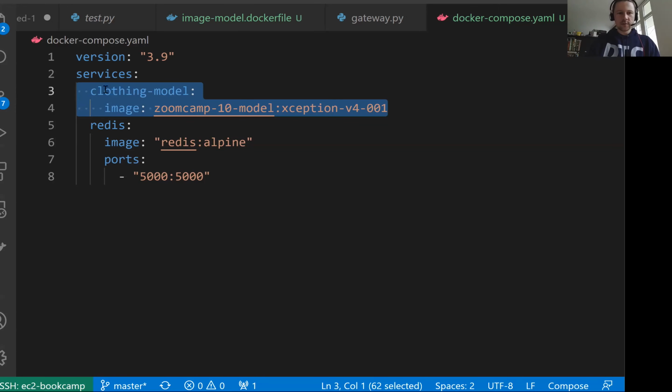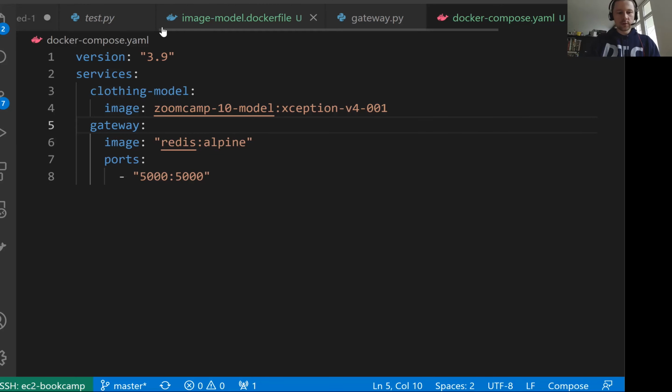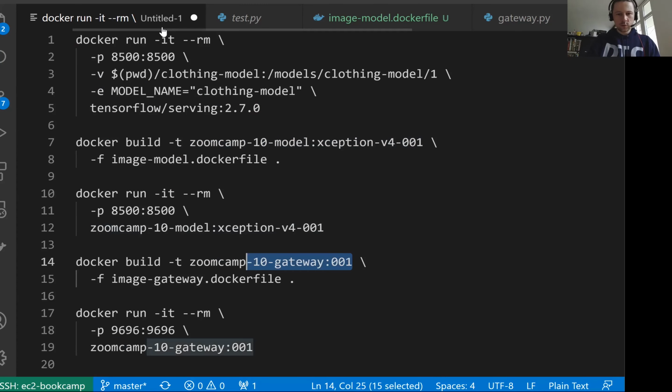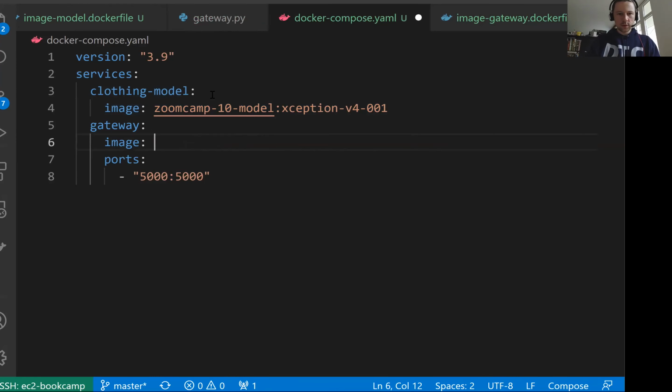We just need to specify the name of the service, which is clothing model. And then the image that we use for this is this one. Then for the other thing, we'll call it gateway. For gateway, the image we use is this one, Zoomcamp 10 gateway 001. So we put it here. And then here we need to open the port. We need to map the port 9696 on the host machine to port inside the container 9696.